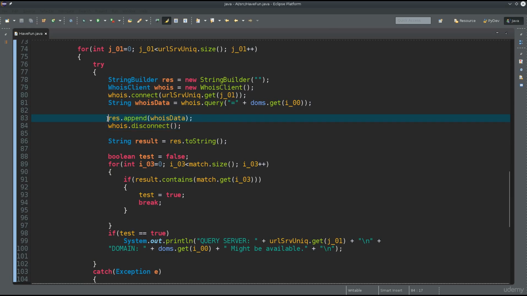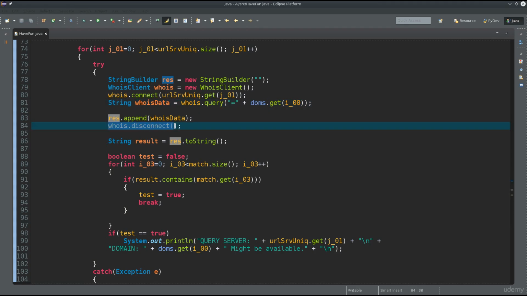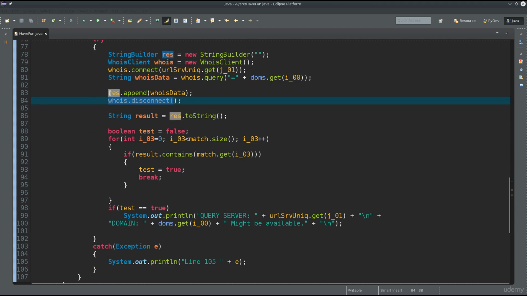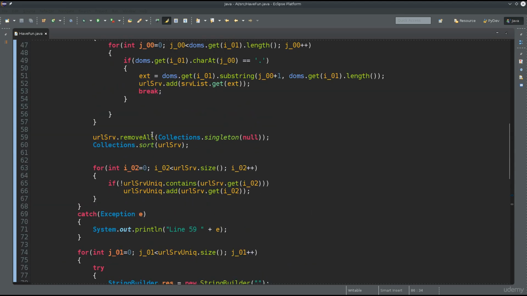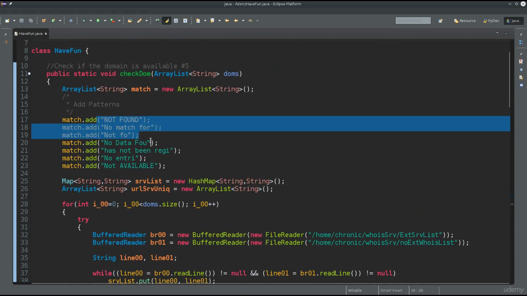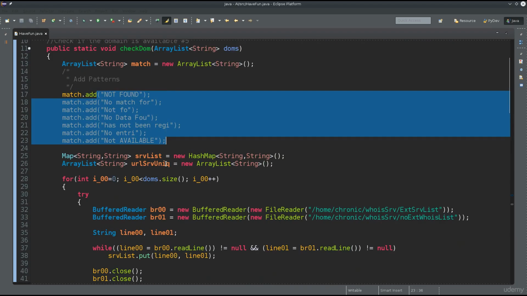Anyway, and then we have res.append. So we're going to append to our string builder the whois data, which is basically our query. And then we're going to go ahead and disconnect ourselves from the whois server. Okay, we got the output in the res, and now we're going to convert res to a string called result. And down here, we're just going to use some logic to see whether result actually contains any of these strings. This is called match.